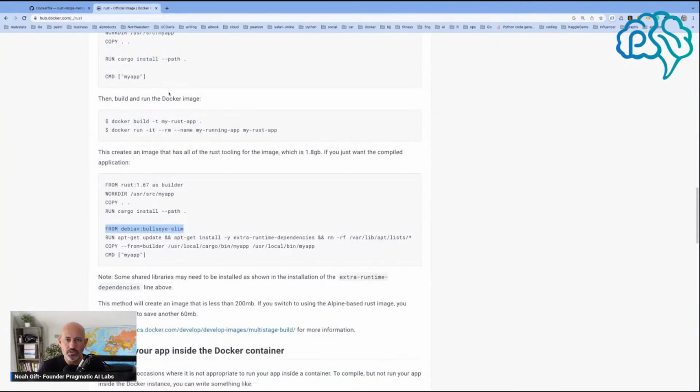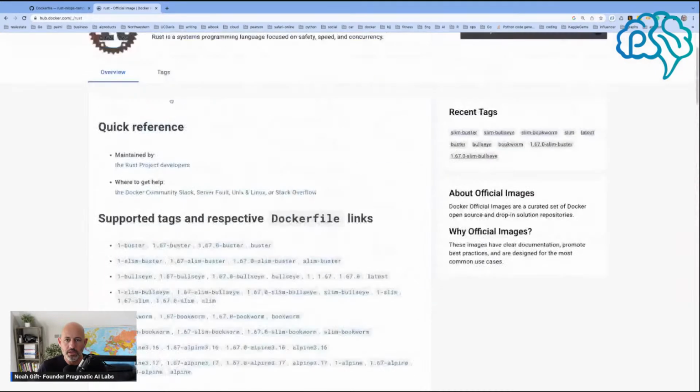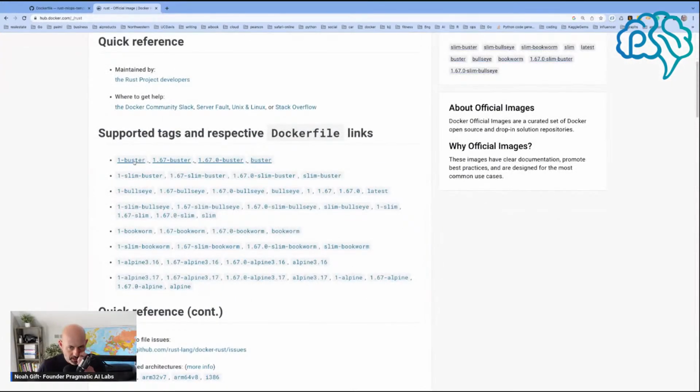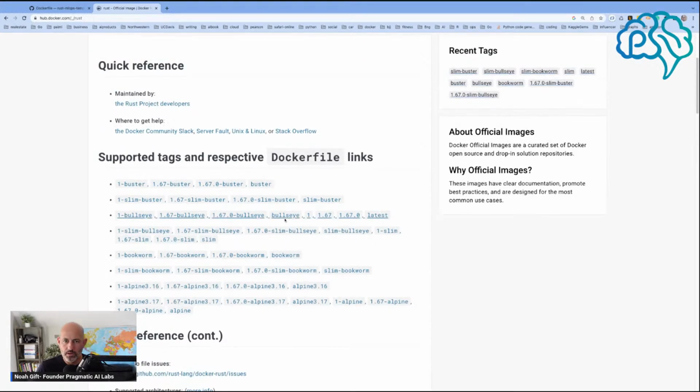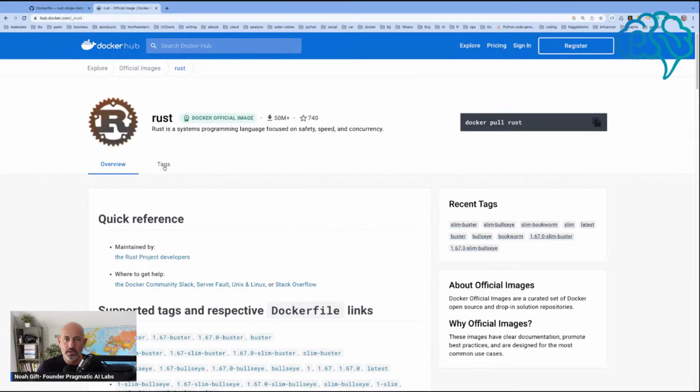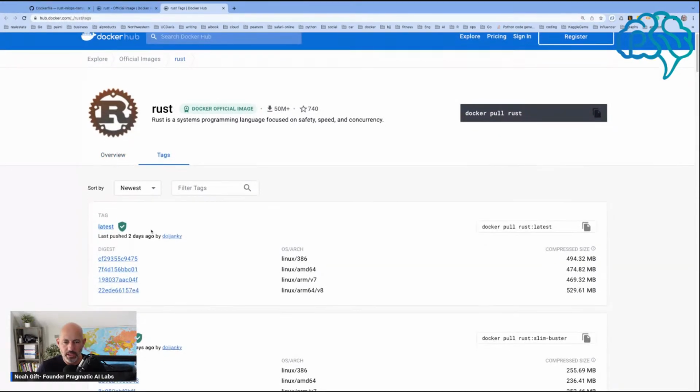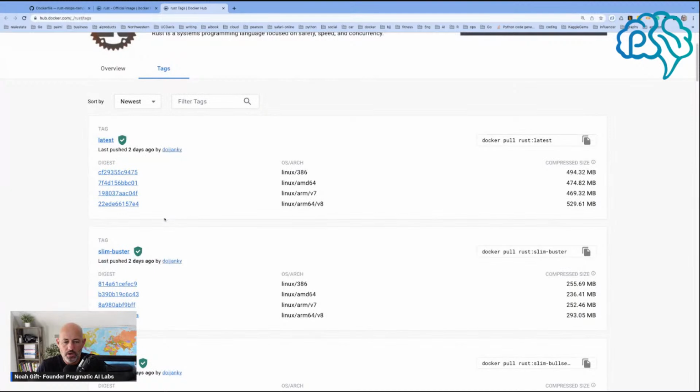What is the latest version here? Let's look here. What's the latest? Buster, Slim Buster, Slim Bullseye, tags. Let's look at the tags here. So we have the latest tags. We have Slim Buster and Bullseye.